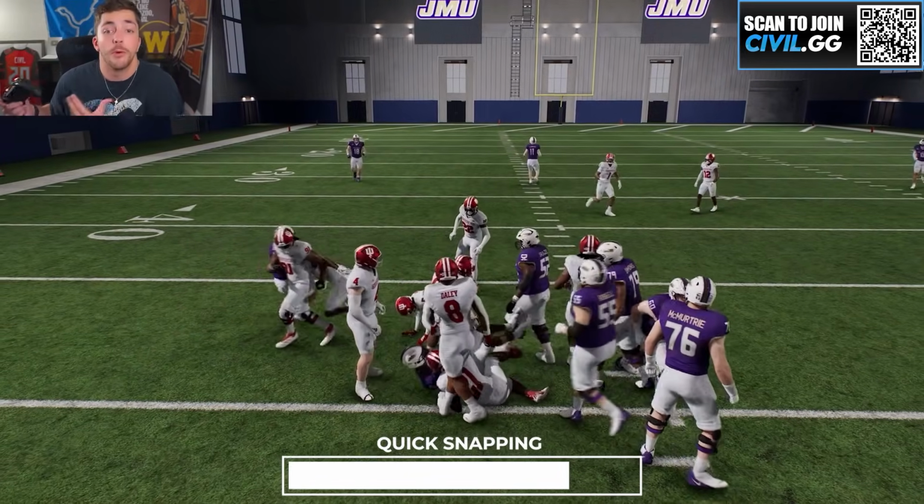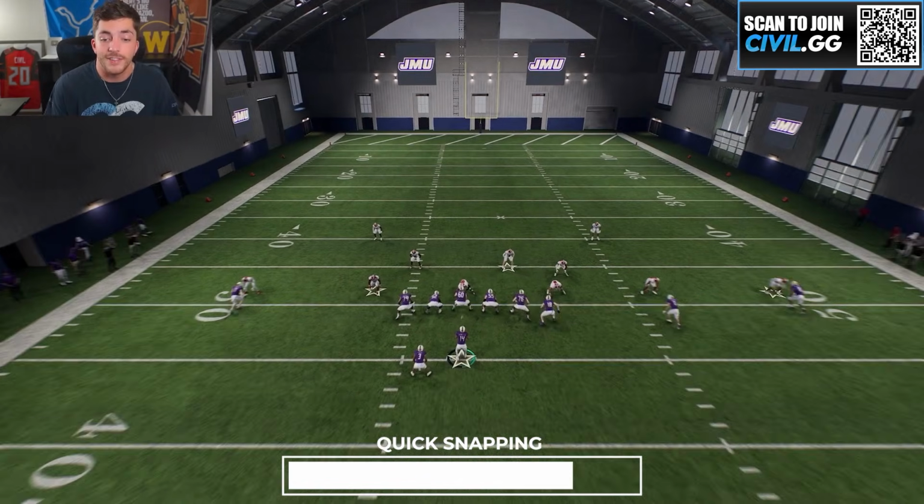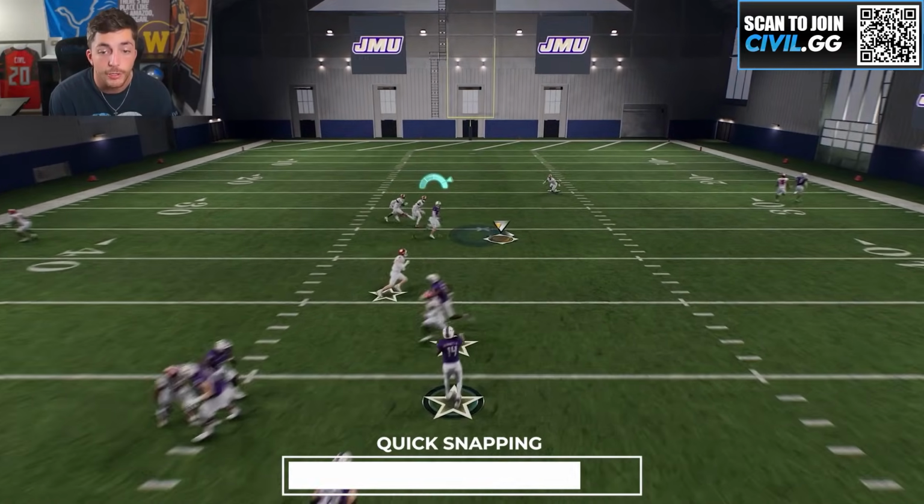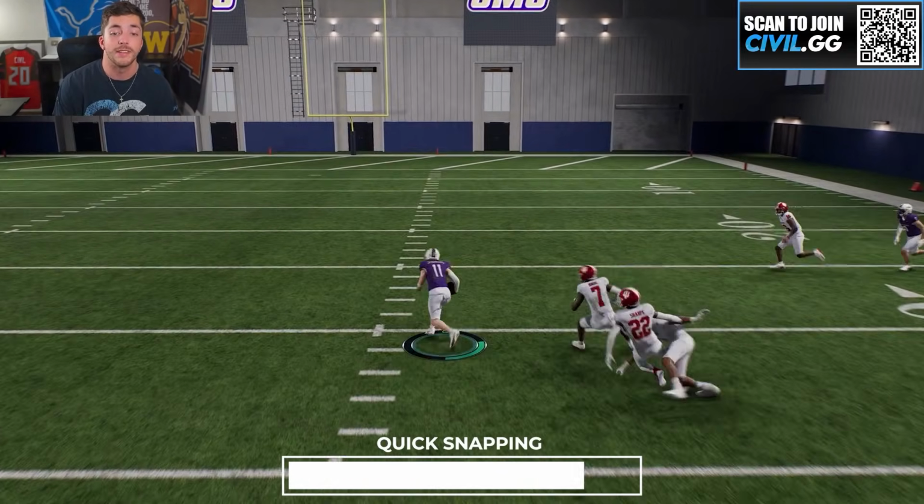And then you get into a play like this where you just break the huddle, snap the ball, and now the defense has to get ready. This is great against players who have really good blitzes, because any kind of good blitz takes a lot of setup.